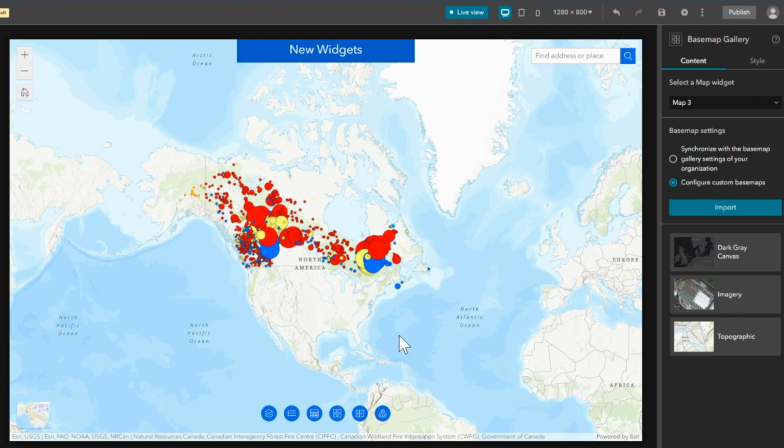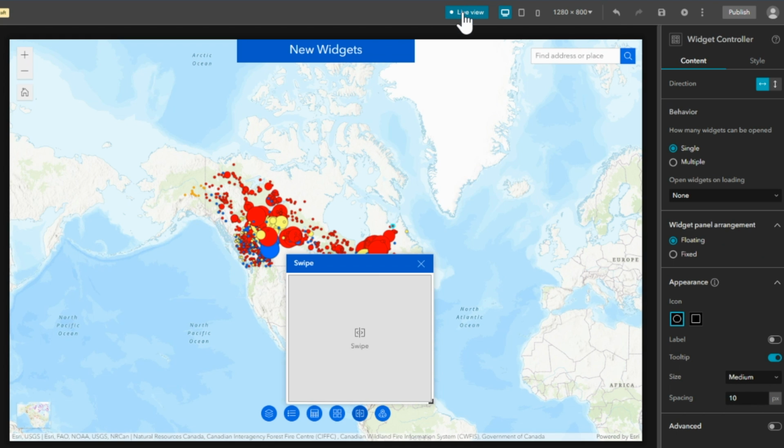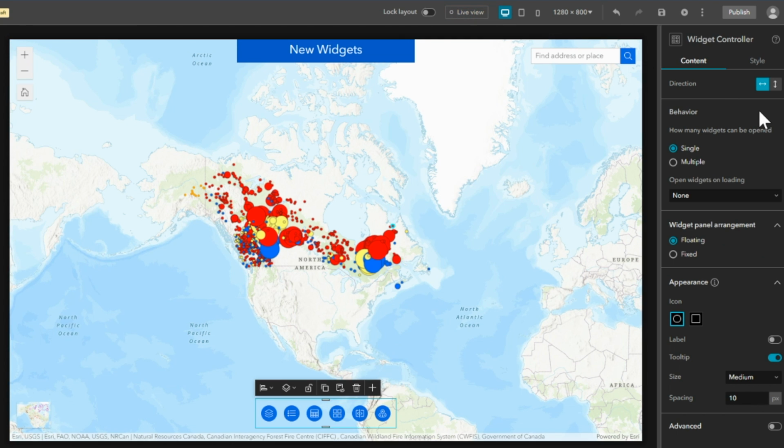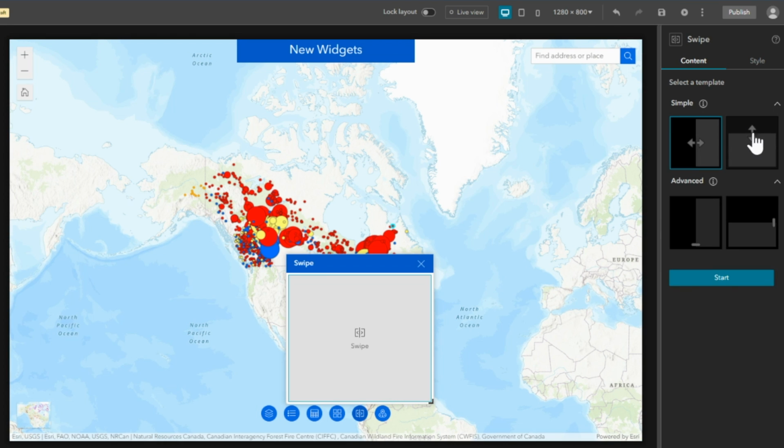And next we can move on to the swipe widget. So we'll go ahead and get our live view for that. And we're going to click into swipe. There's a few ways you could swipe. You can go side to side, up and down, or some advanced settings. The toggle views. In this case, we're just going to use this simple template right here.